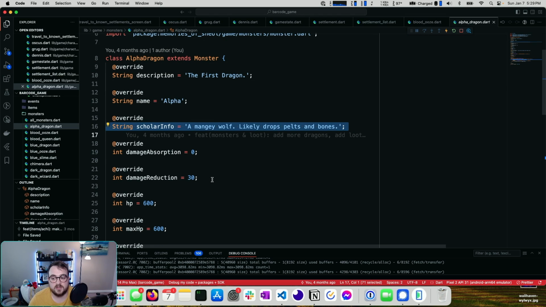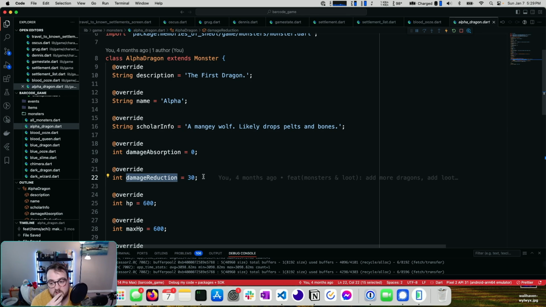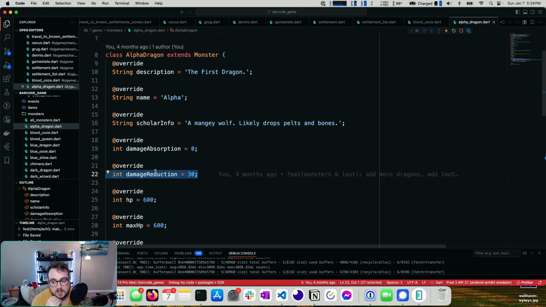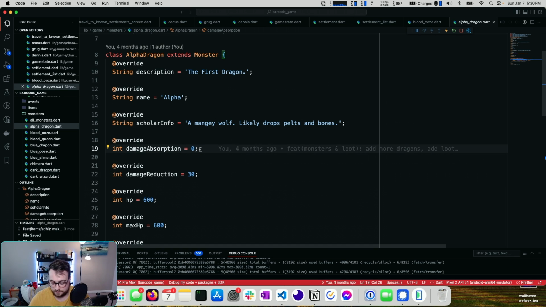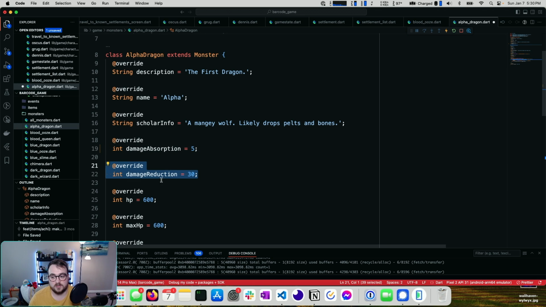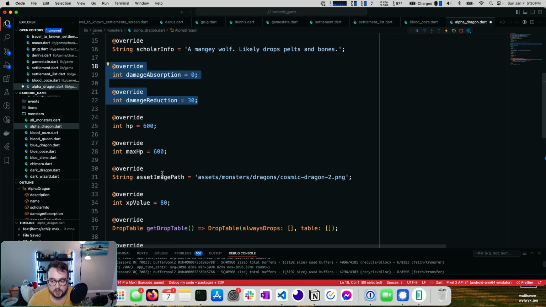The reason I wanted to show this is that it has something called damage reduction. So this is a % reduction. This is flat absorption. So if you were hit for 100 damage, you would take 70 because you have a 30% reduction. If you had a 5 here, you would take 100 damage reduced by 30%, so 70 minus 5, so 65 damage. I just wanted to mention how those stats work.